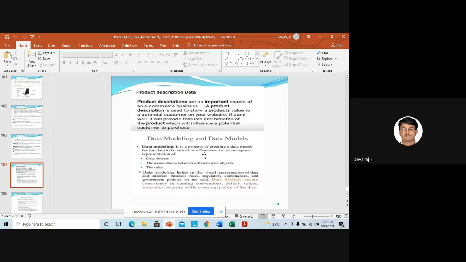What is data modeling? If you go for software, to store the data, whether you go for design or a manufacturing plant, you should store it. You should store the data, right? Daily, how many products have been finished in manufacturing, everything you should store as data, by software. So that is called data modeling. Data modeling is a process of creating a data model for the data to be stored in a database. So basically, I told you about the data storage.